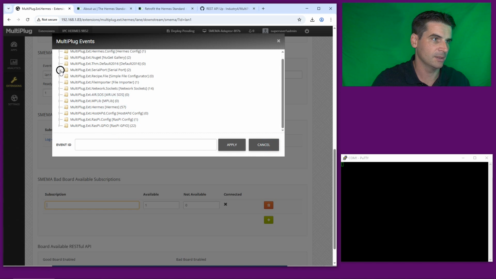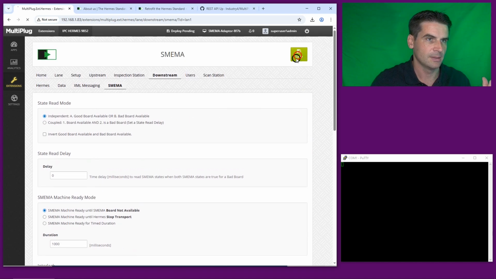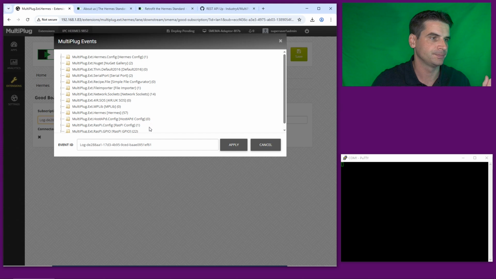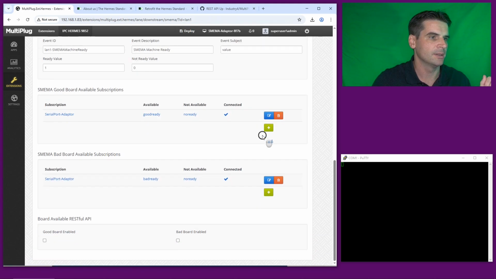I've seen that I've subscribed to the wrong event. So bad ready. I'm going to reuse that message, so no ready for that. I've just seen I've subscribed to the wrong event, so let's change that. Serial port adapter, save that. And then we see it's not connected at the moment, so let's do a deploy. And then they're all connected.